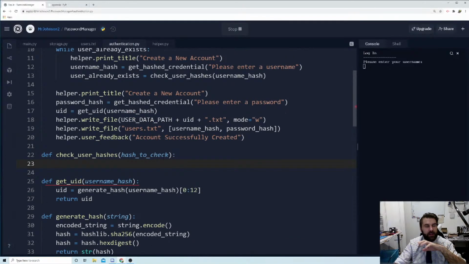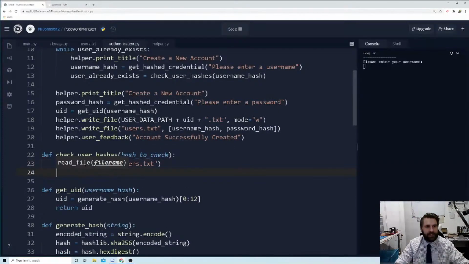Okay, so we're going to check our user hashes. And in order to do this, we need to read our file, right? So we need to say helper.read file. Again, this just coming in handy time and time again. And the file name is users.txt. And that will return to us a nice big string of all the users. So then we're going to say records. Actually, we need to put data here. Data equals. So we need to store what read file returns in data.